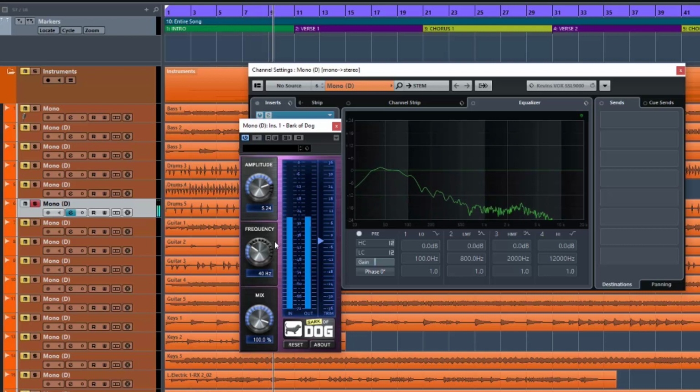Now, if you're listening on small speakers or something like that, you may not hear this, but if you had a subwoofer going, then that could really be a great impact right now. So obviously you could use the mix control as well. So you could blend a little bit of sub in with the natural kick.